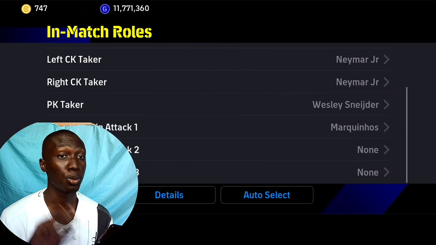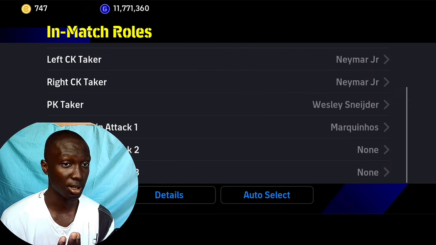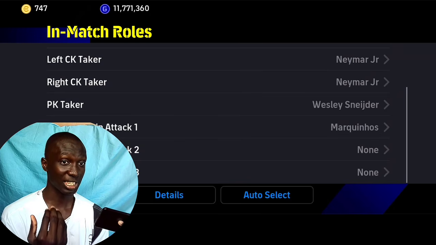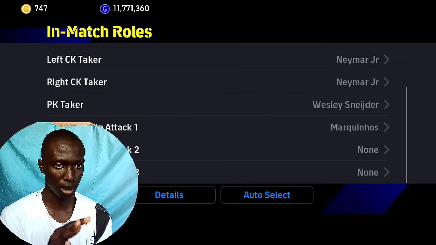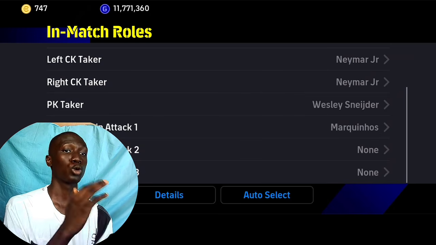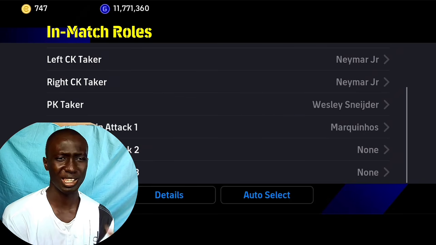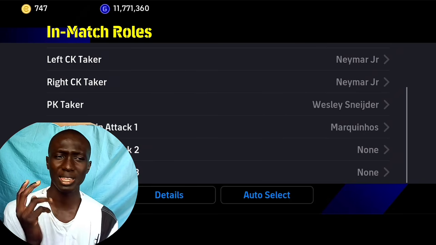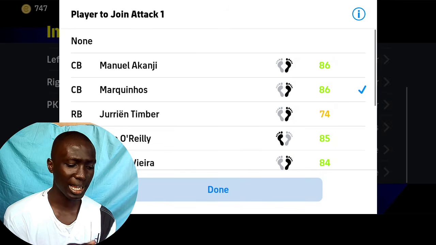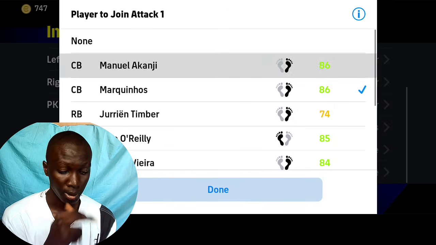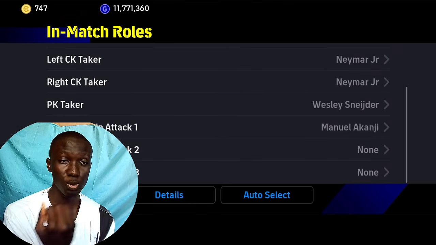Normally the defenders are supposed to join the attackers when we have a set piece. But in terms of game, let's say game now, they are going to sit deep. So for you to bring them out, you are going to select the players you want. Let me say I have two center backs now. I have Akanji and Marquinhos here. If I click on Akanji, he will come.